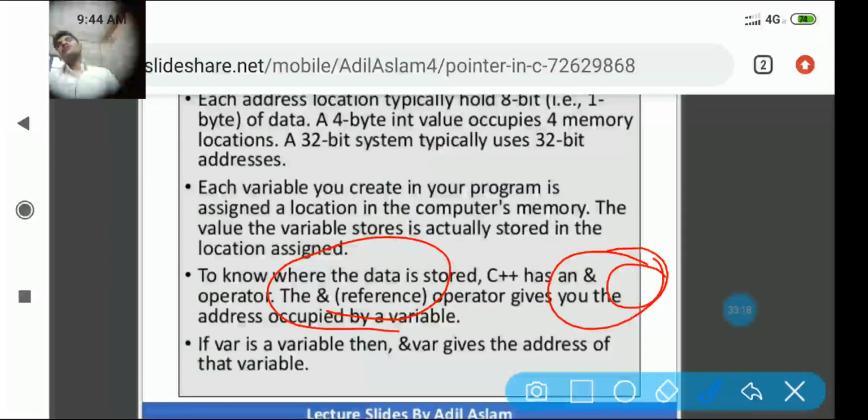First of all we have to know the address of room A, then we can go and access the blackboard inside. So ampersand will help you to know the address of the variable. The address of the variable, not the blackboard, not the value inside. The variable's value will be inside, and ampersand gives you the address of the variable. Okay. Then where is the variable? Then where gives the address of the variable.